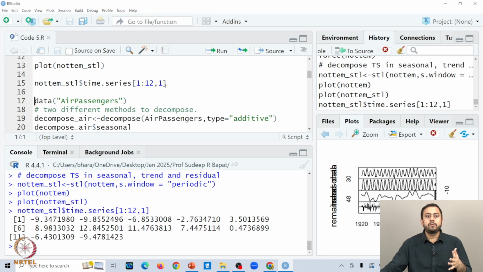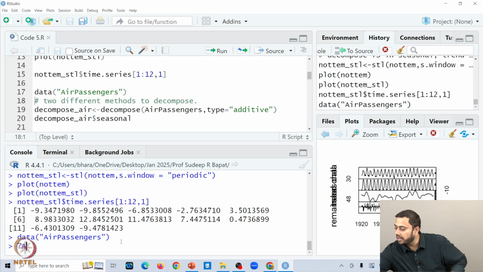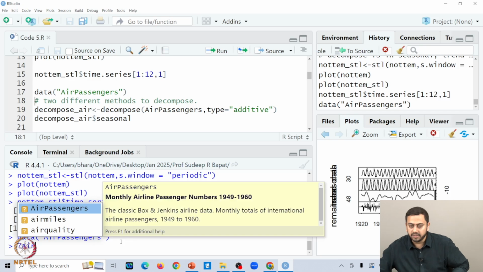Alright, so now we'll shift to another data set, which is air passengers. I'm pretty sure that we've used this air passengers data quite often in the previous code sessions or practical sessions. So we shall first fetch the data, air passengers. If you don't remember what this data set is all about, you can look at the earlier videos, or the technique is you click question mark and then write down the name of the data set, which is air passengers.